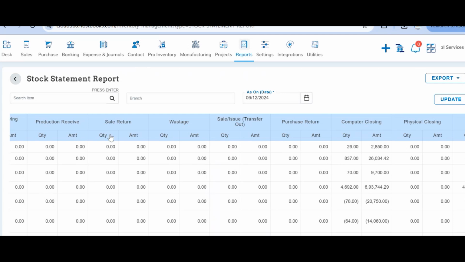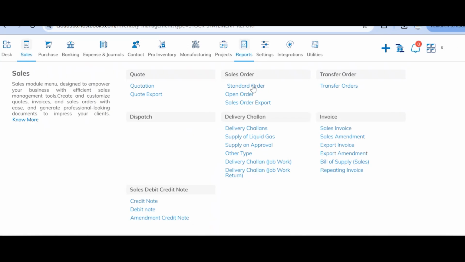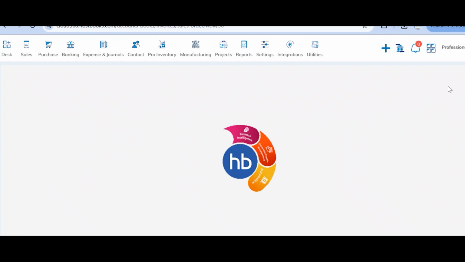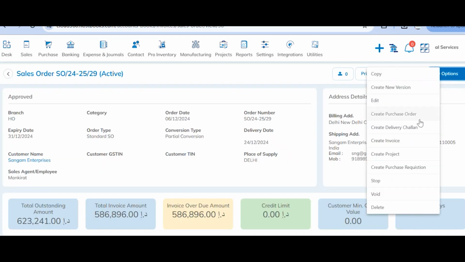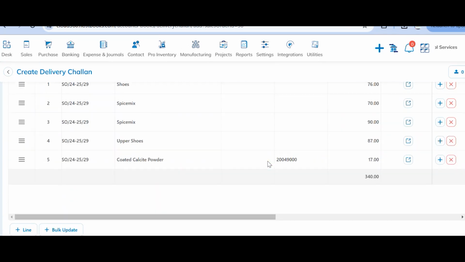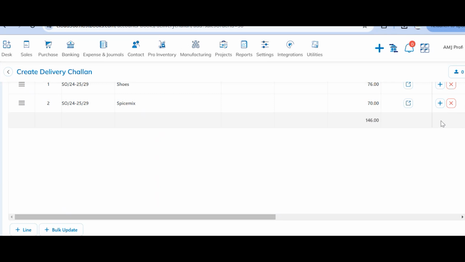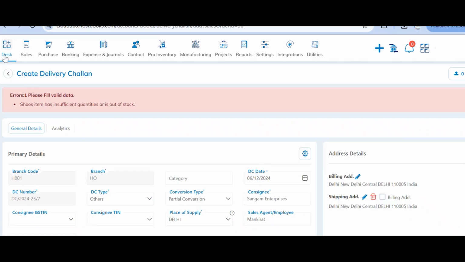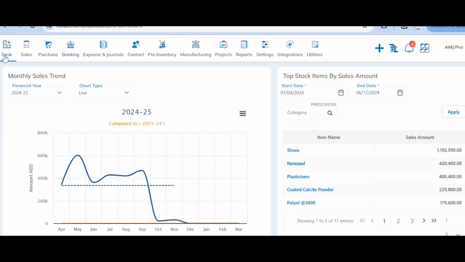And once these items are ready for dispatch, you can directly go to the sale order and you can dispatch those items by converting the sale order into a delivery challan or an invoice. So you will create the delivery challan, and whatever items which are ready, you can select them, or other items you can remove, and accordingly you can create this, right? So this is how you can manage all these items.